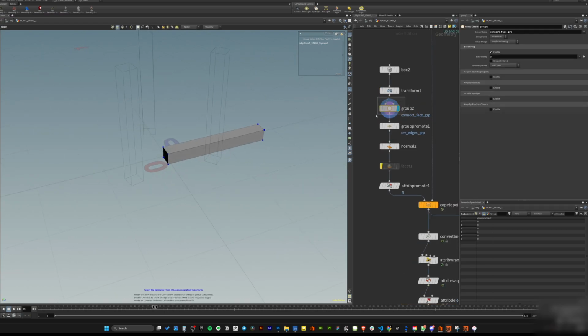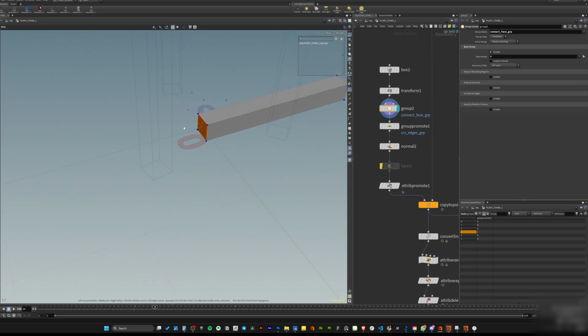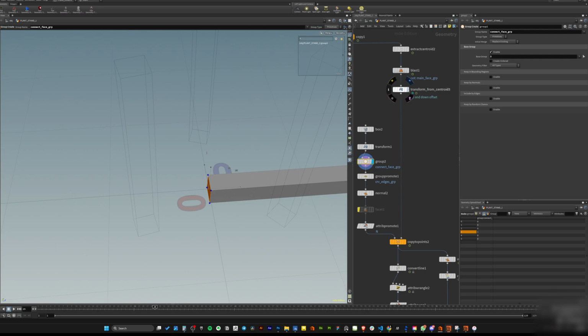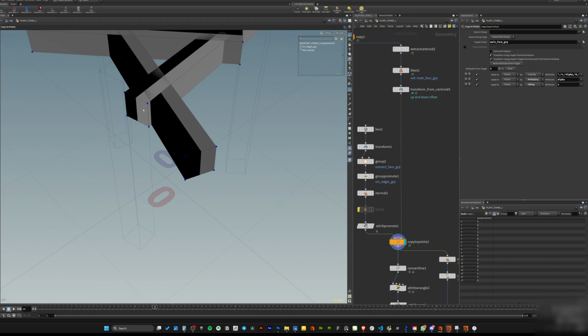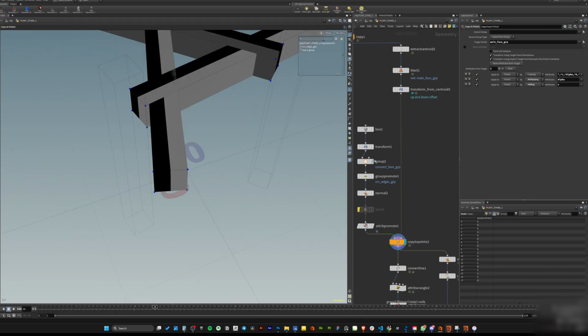And then we're doing a group SOP. Here we're grouping the face that will be connected exactly where the points are located. So the points that we'll be copying onto, and the face that will be copied exactly to those point positions, we're grouping that particular face. That's what we're doing here, right?